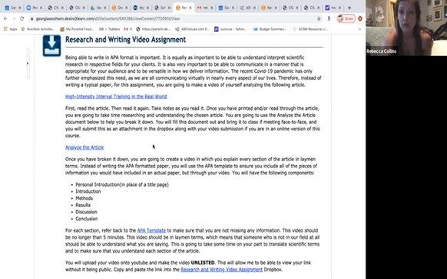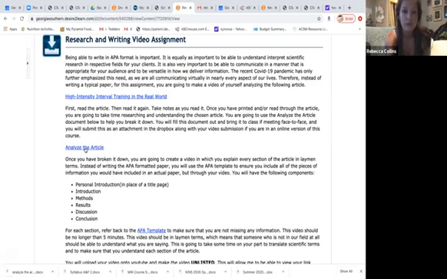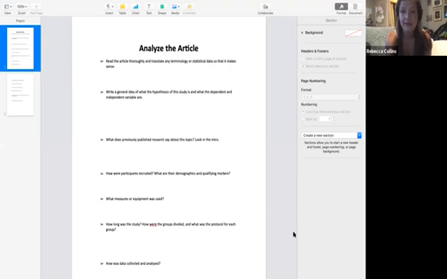Okay, so that's the first step. Read the article. Then you need to read it again. Then I would read it again. First, just read it, make a few of your own notes, but then I would click here on the Analyze the Article document that we gave you. There we go. Woo! See, I'm learning how to do this with you. Okay, so we have our Analyze the Article answer guide.